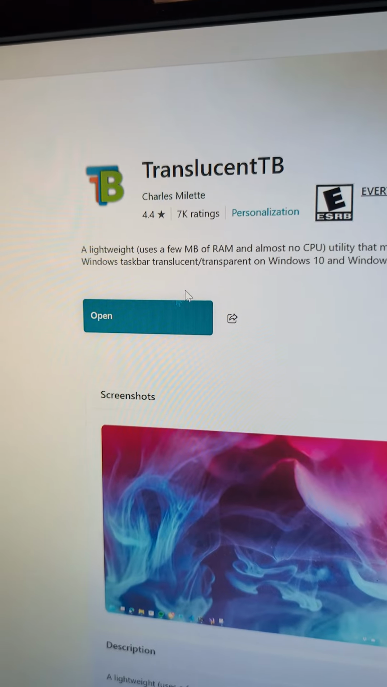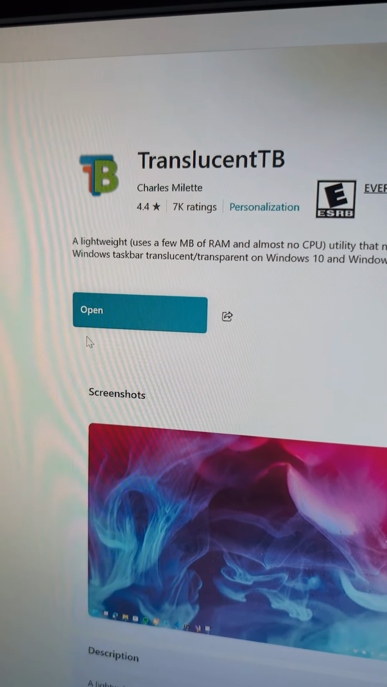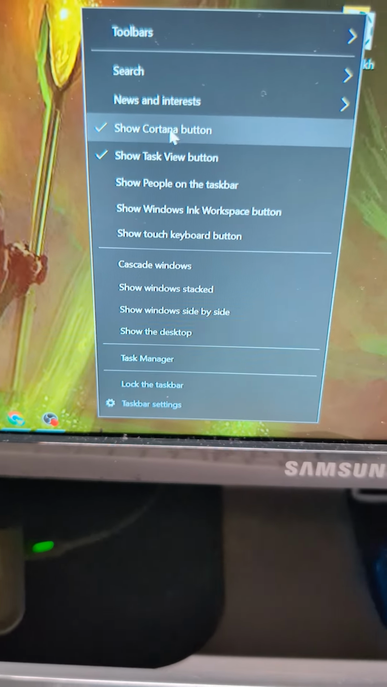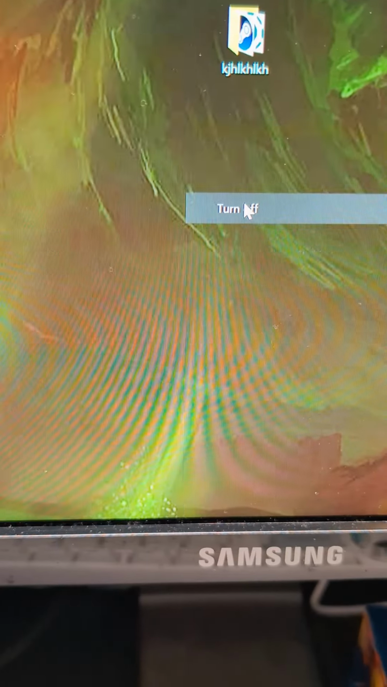Step 2 is to fix your taskbar. First, go to the App Store and search Translucent TB, then download it. This will make your taskbar clear, making it look much cleaner than the gray taskbar. Next, right-click your taskbar and turn off anything you don't need, like Cortana and News. Then, go to the taskbar settings and enable Use Small Taskbar buttons. This will make the buttons smaller and cleaner.